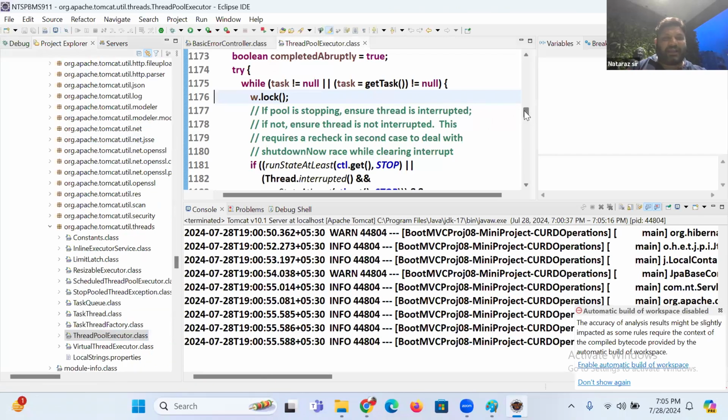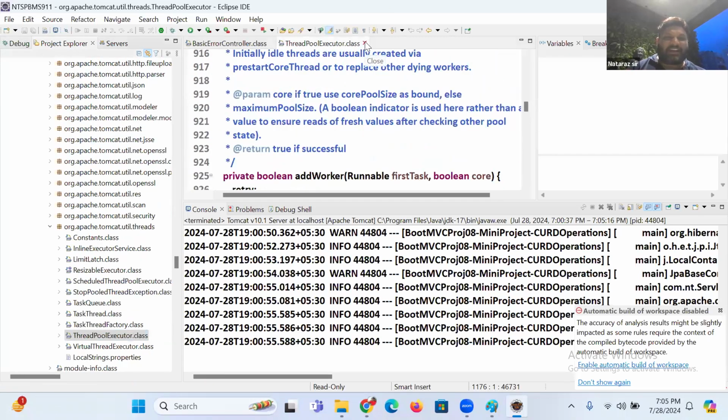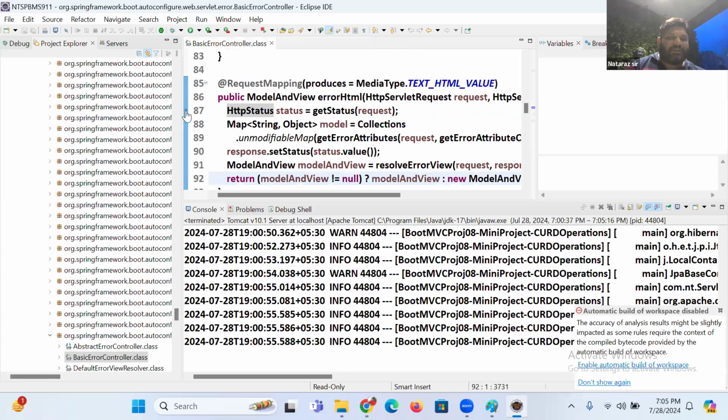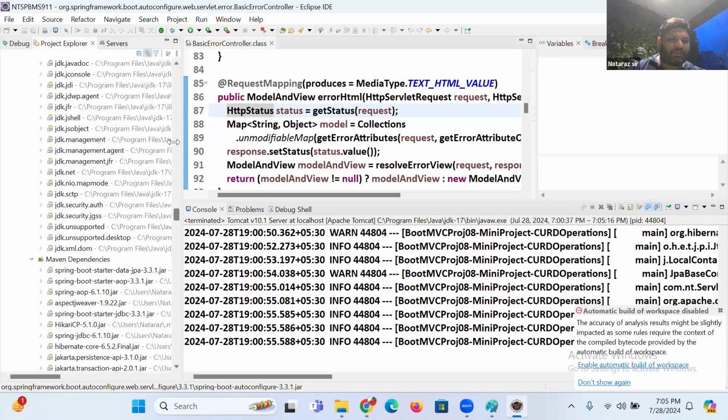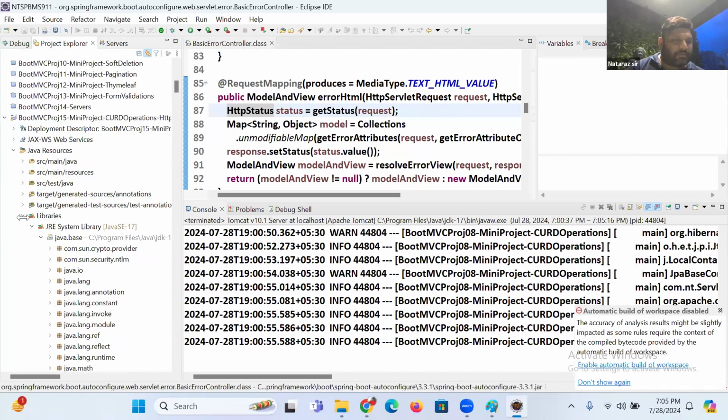Okay, now onwards, I am not interested in the basic error controller breakpoint, because that was taken only for understanding, guys. Once over, do I need to worry about it? Yeah, I removed that breakpoint. Yeah, come to this, guys.